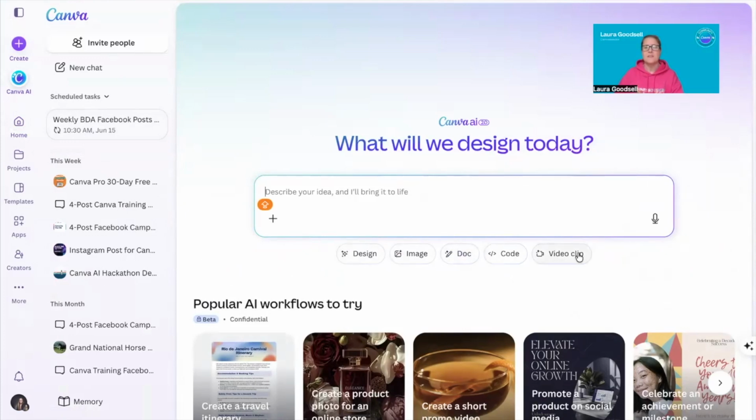Underneath, you will have these 5 different options where you can create designs, images, documents, Canva code, love Canva code, and short video clips. Now, this is where we are going to create this mini lead magnet for our email list. Click on doc. We are going to create a document so you can download this as a PDF. Now, this is where you need to put in the information. So you need to have an idea of what is going to be in this document, this mini lead magnet.